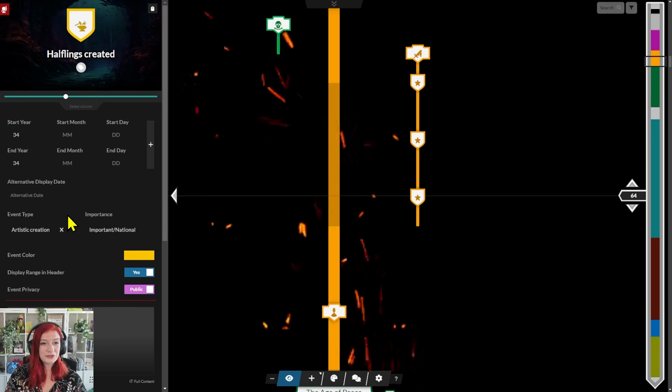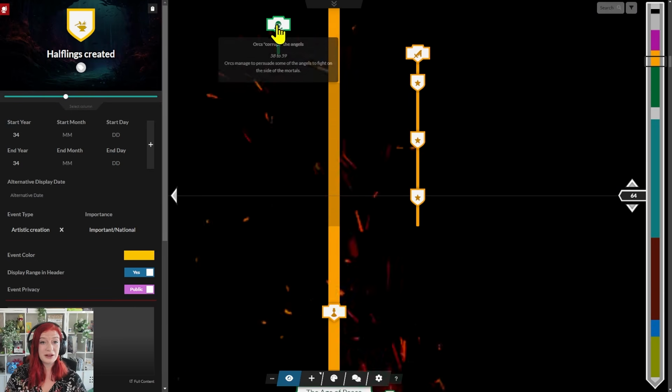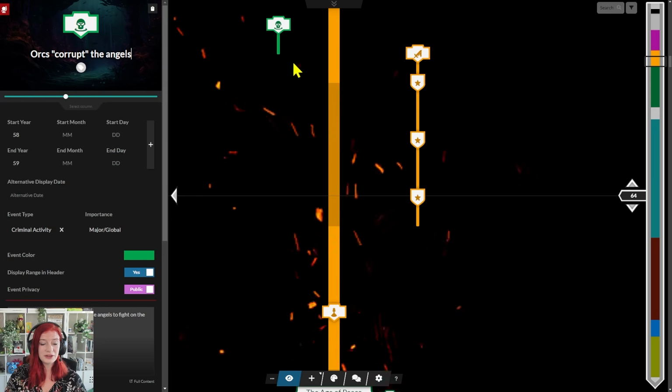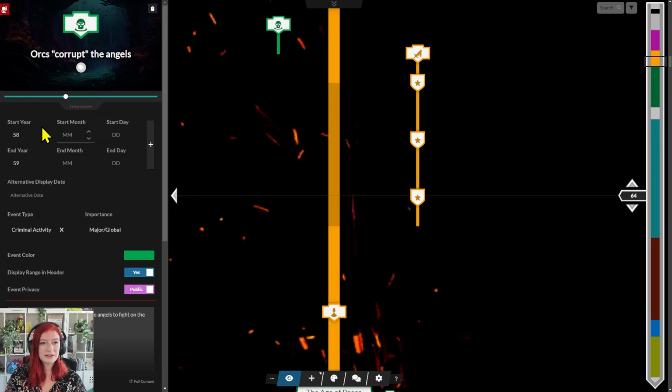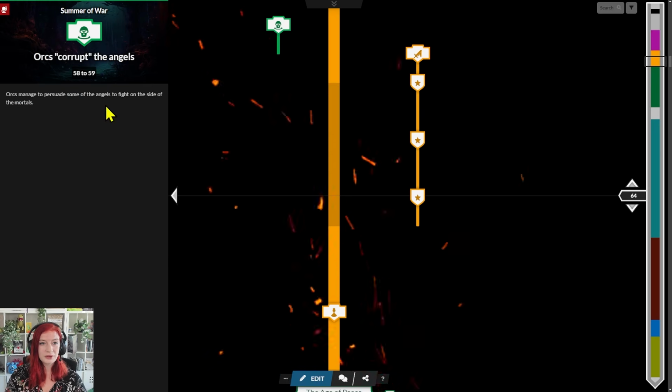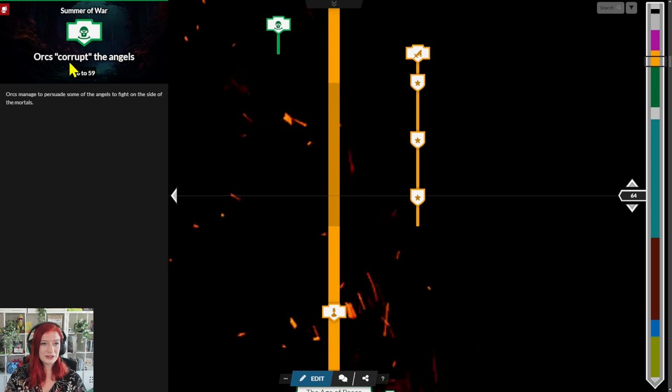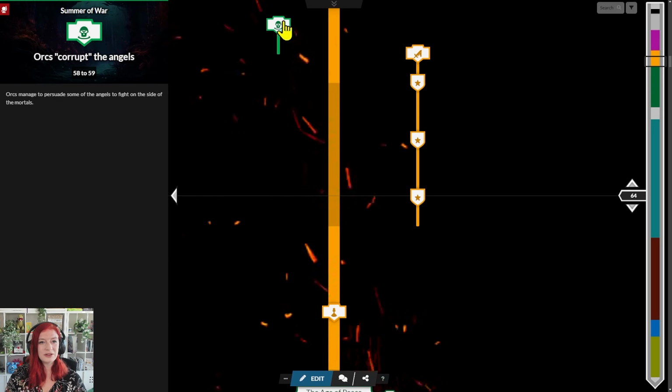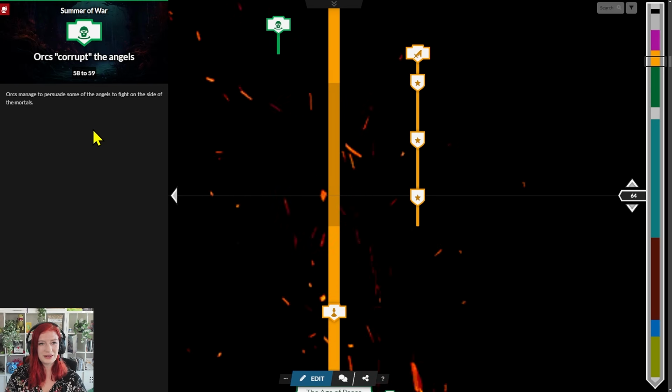Over here on the left, we have essentially the information bar. So if I click on an event, in edit mode, I can click directly to edit any of these things. We'll be talking more about that later. And in view mode, this is what your viewers will see. They just see the information that you've decided to put into here.